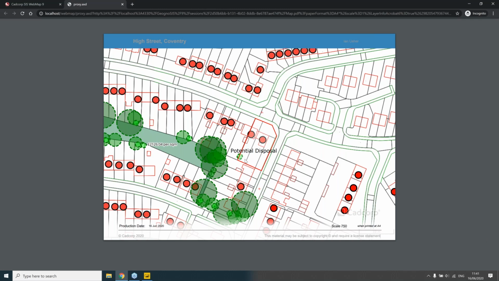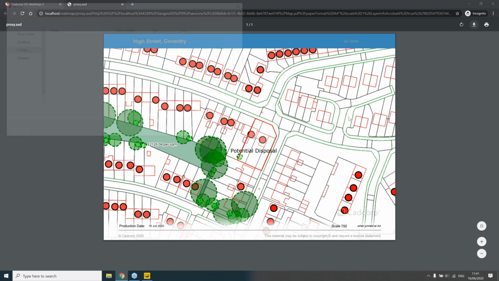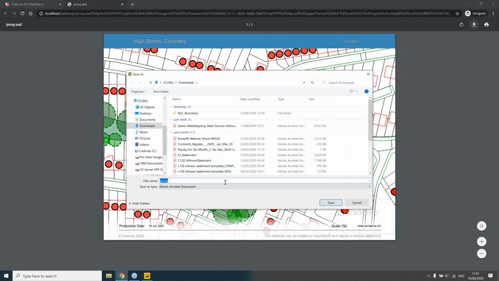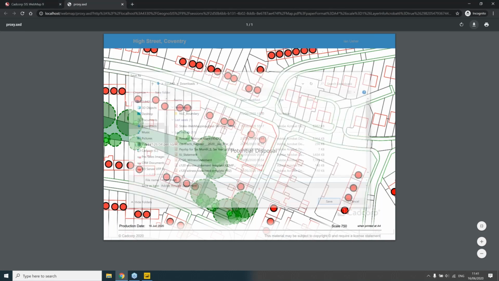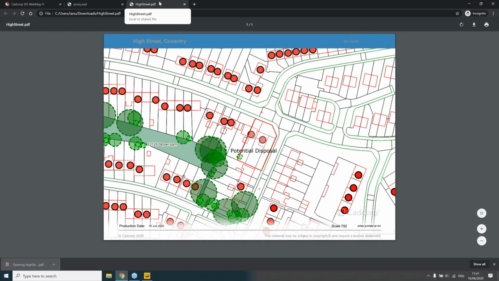Obviously, you can put your own templates in here, so you'd maybe have a north point and a scale bar and things like that. We're just using the standard CAD Corp web ones at the minute. But if you use it as a PDF document, if we just download this, and I'll stick with High Street, once we've printed this off we can open this in Adobe.